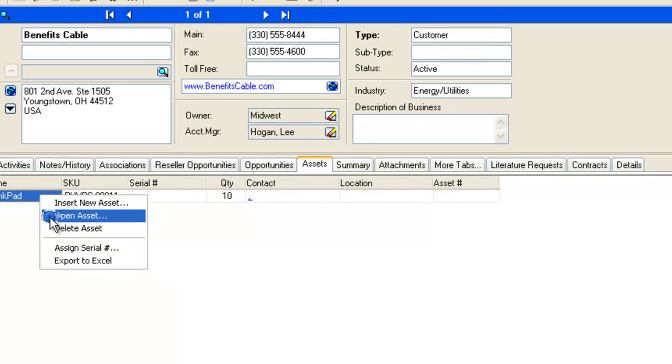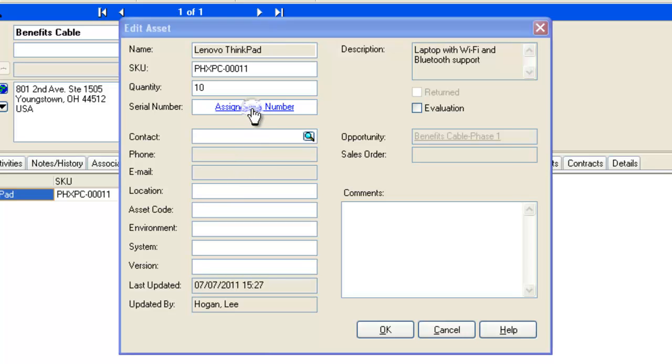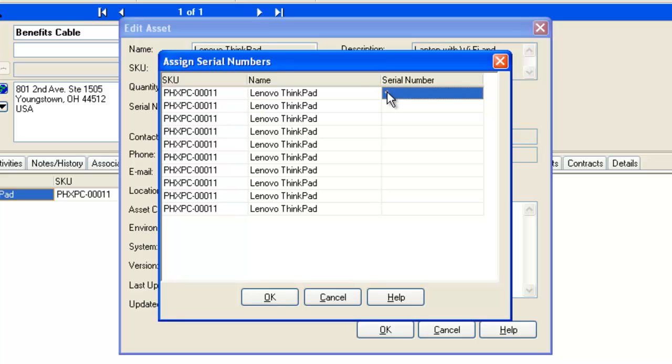If you are just recording the fact that a customer has a number of assets looked after by one person, you can fill the information in on this screen and click OK. However, you may want to assign a serial number to each one. In this case, click on the Assign Serial Number hyperlink and the assets get broken down to individual line items, and you can input the serial numbers as required and then click OK.